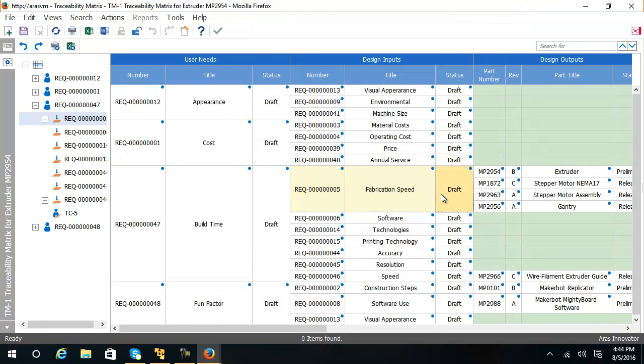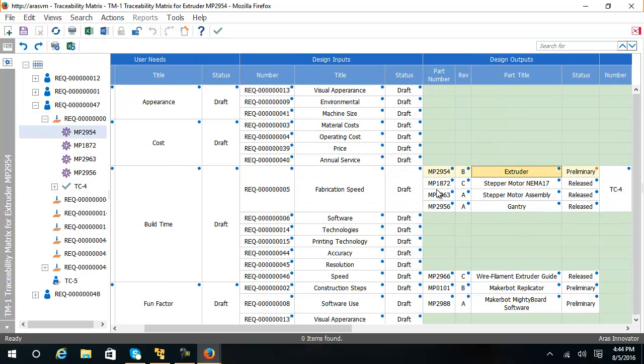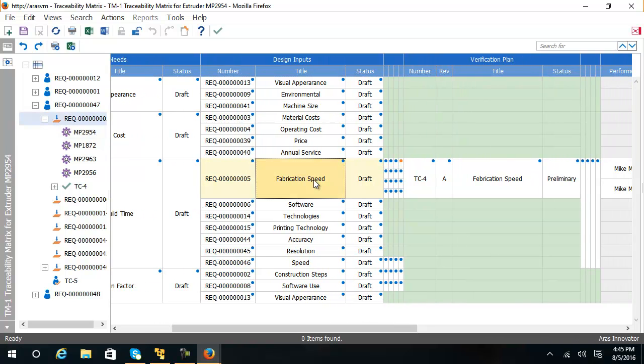One design input can have many design outputs. Here you see the design outputs for this one design input, and typically these are things like parts, bills of materials, documents, FMEAs, and things like that. For every one design input and user need, there may be one or more verification and validation plans. A verification plan is modeled as a test specification in Innovator. Here's a design input. And here is the verification plan for the design input.